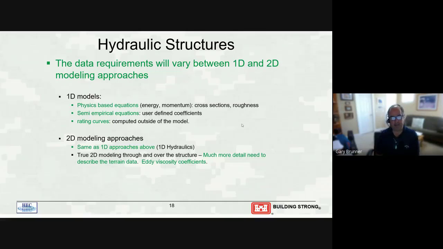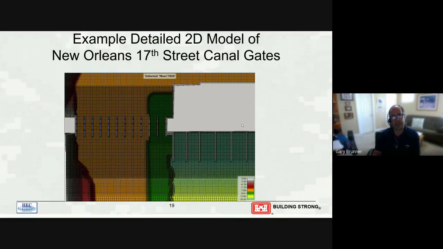But we also have the option of saying, let's forget the empirical equations and let's just model the flow through the structure, maybe like a bridge or a gate that's completely open, as two-dimensional flow with really small cells. But that's going to require a much more detailed terrain model to accurately describe those structures and the inside of the structure, as well as possibly turning on eddy viscosity coefficients and calibrating those. Here's an example of a really detailed model of 17th Street Canal and modeling the gate openings. Again, these gates are completely out of the water, so it's just flow going through the gate openings, which we can do in great detail with a 2D model.